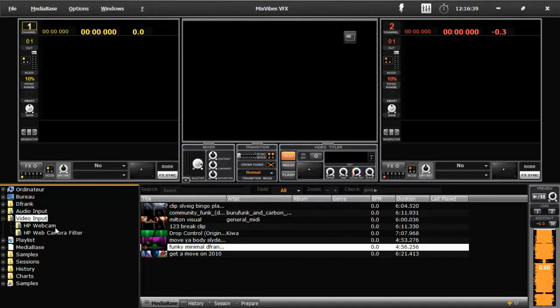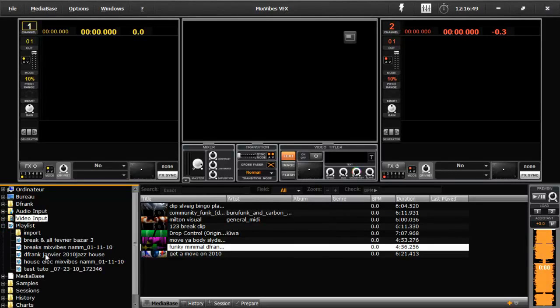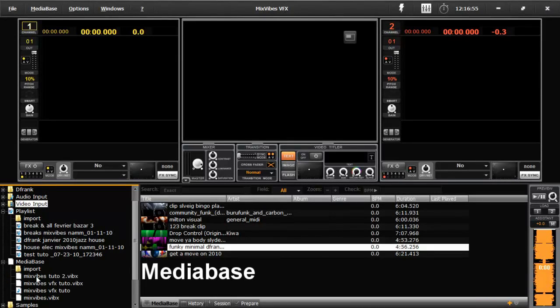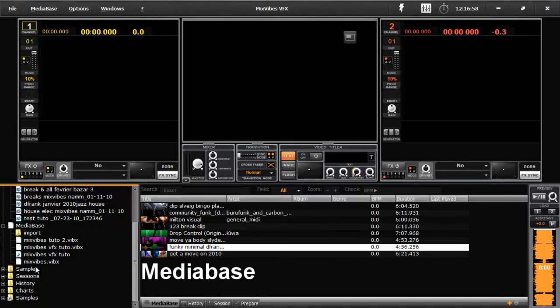Video inputs is where you'll find webcams and cameras. To load these, simply drag and drop on whichever player you want. The different playlists are accessible here. Just load them the same way you would drag and drop. The different types of media bases are here as well. Everything is saved. Every time you do a mix, you'll have everything saved.